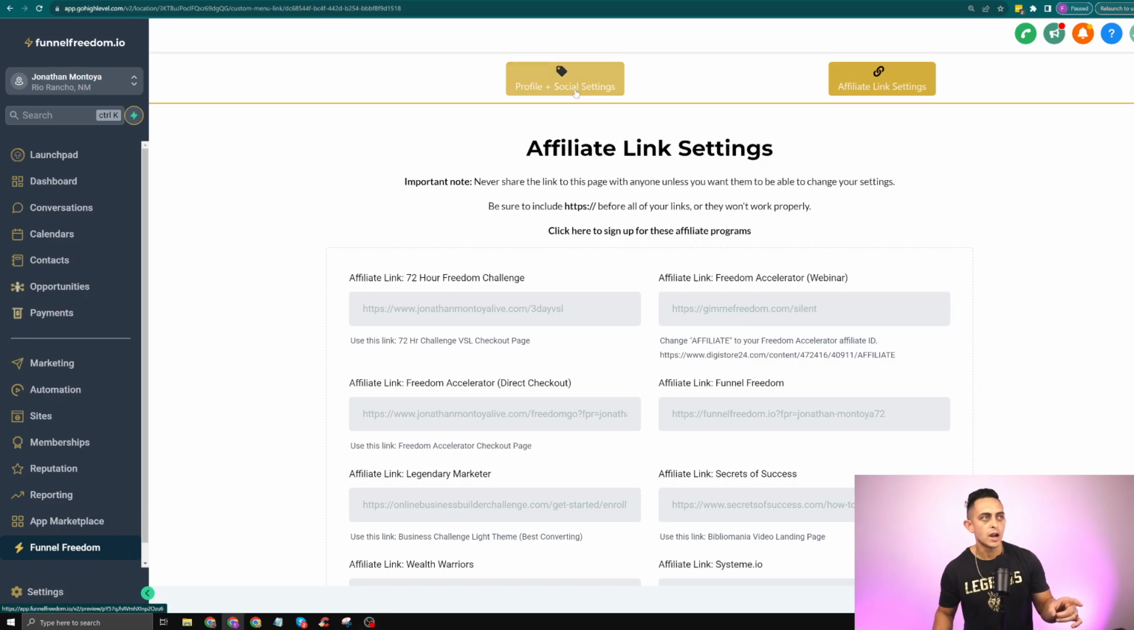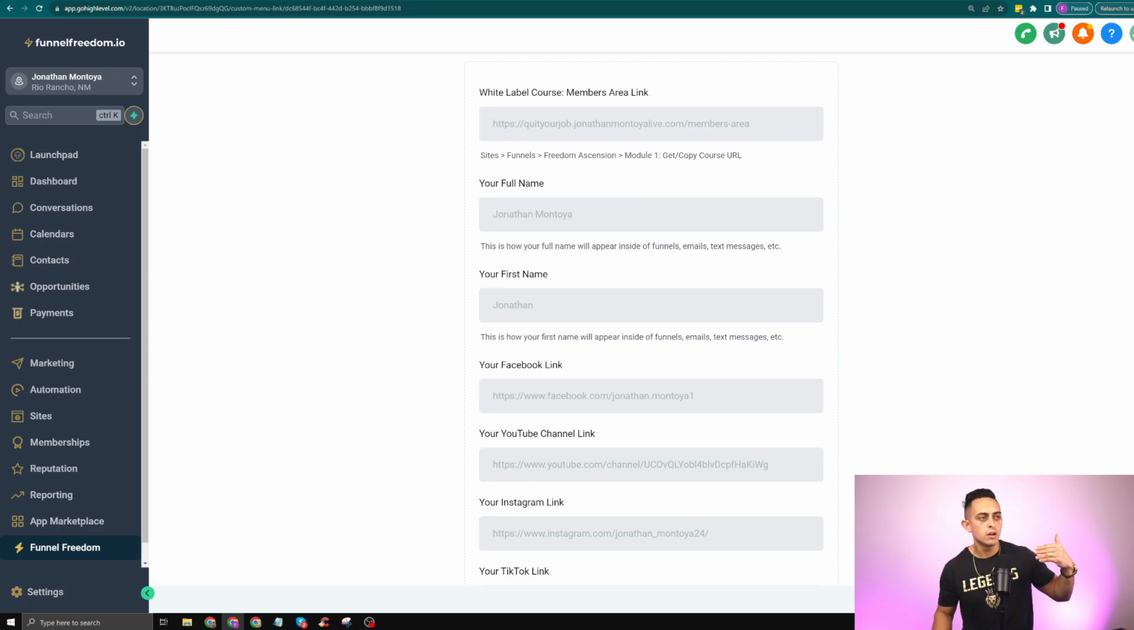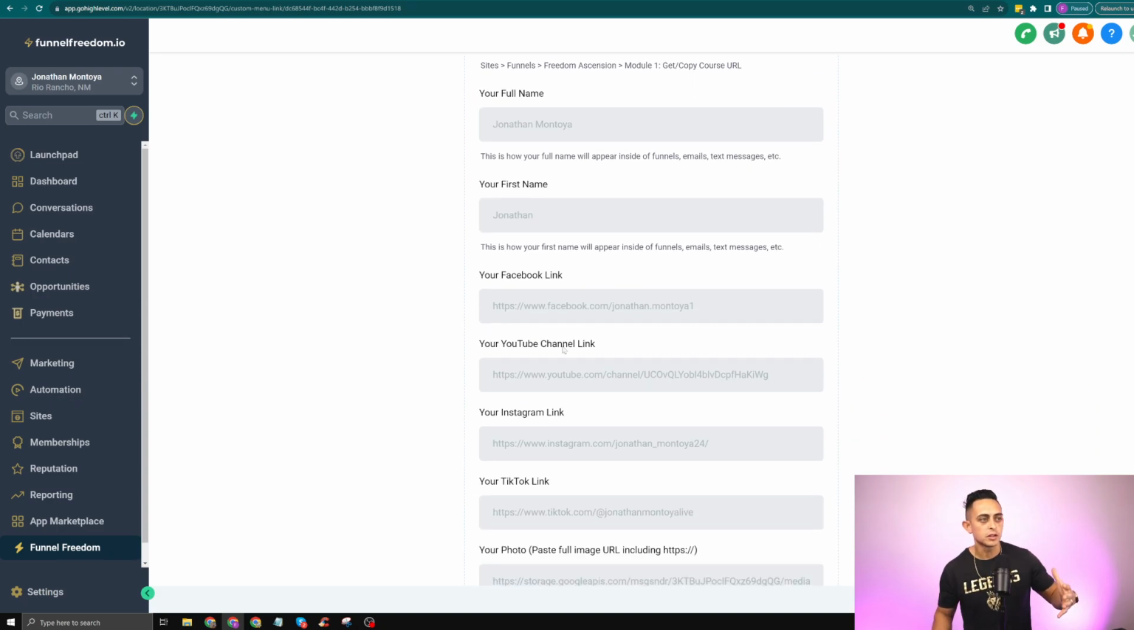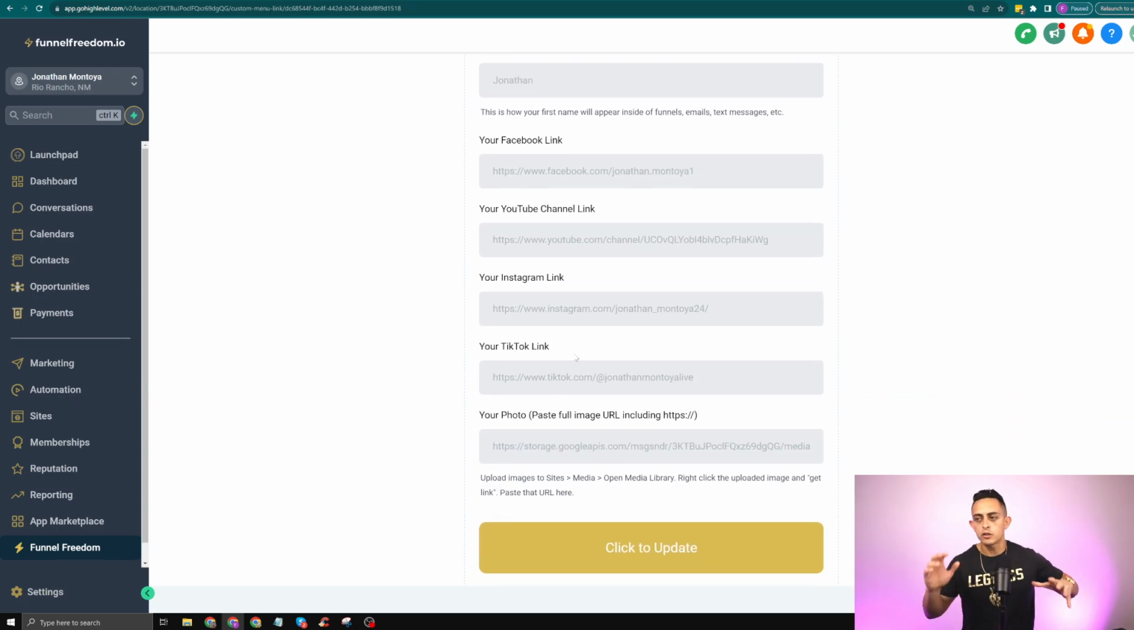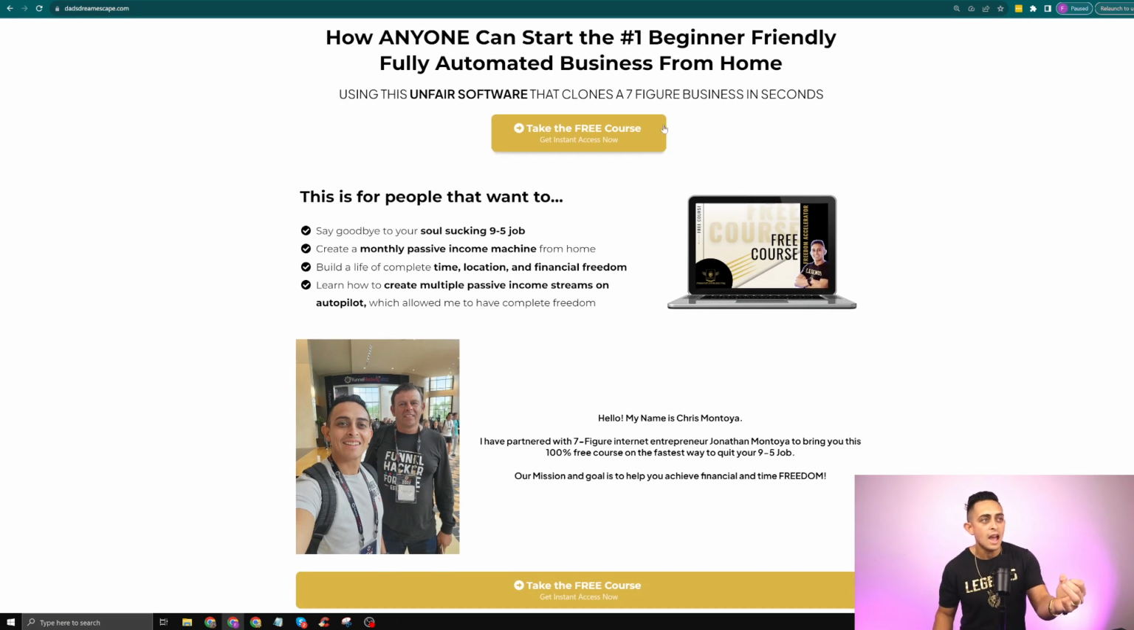So if you see over here where we see profile and social settings, you put your own name, you put your own Facebook links, your YouTube links, all your social medias. That way you can grow that as well. And then you paste your photo. Now what happens is when you click to update, you instantly have an opt-in page that you can use as your own, right? As you can see, this is my dad's.